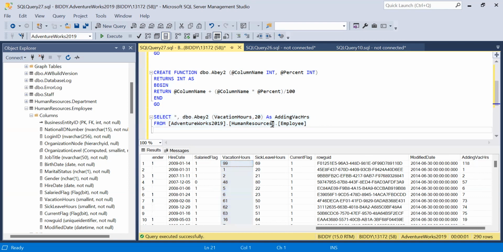So basically, this is how to create a simple function, and this is how to write a more complex business logic in a function to create an additional column in an existing table. You can see AdventureWorks HumanResources.Employee is an existing table, and I was able to add a business logic that adds 20% to the vacation hours, and I gave it an alias of adding vacation hours, which is the last column in our output.